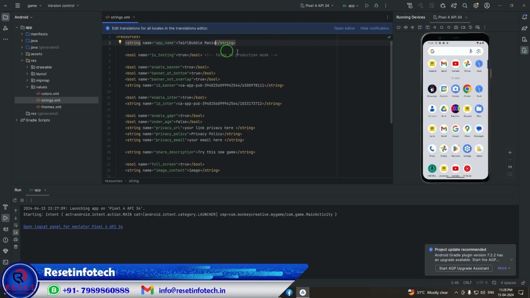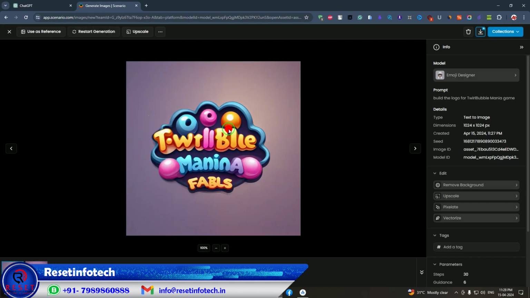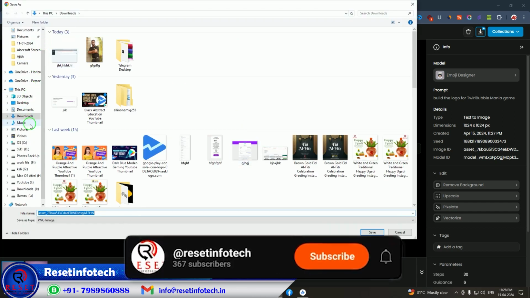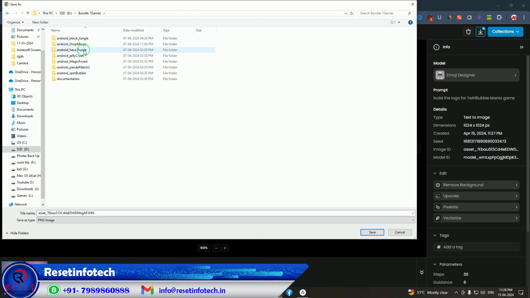You can write your game name, and there is an ad section. If you want to enable your banner ads, you can replace your banner ad and interstitial ad, and you can add your privacy policy link. We're going to build the privacy policy before that. This logo looks good, so I will save it in the code only. Spin bubble, here I will write logo.